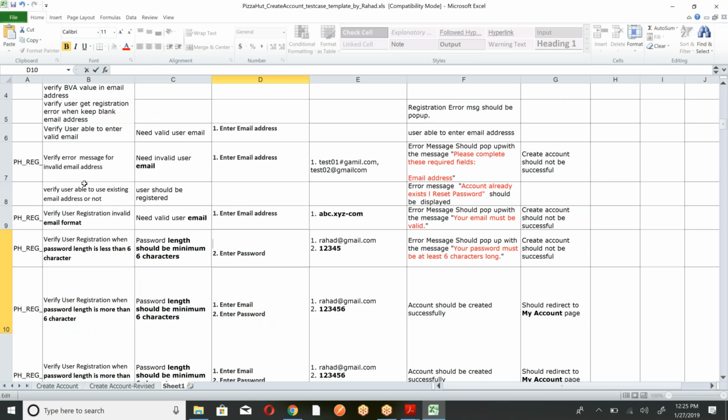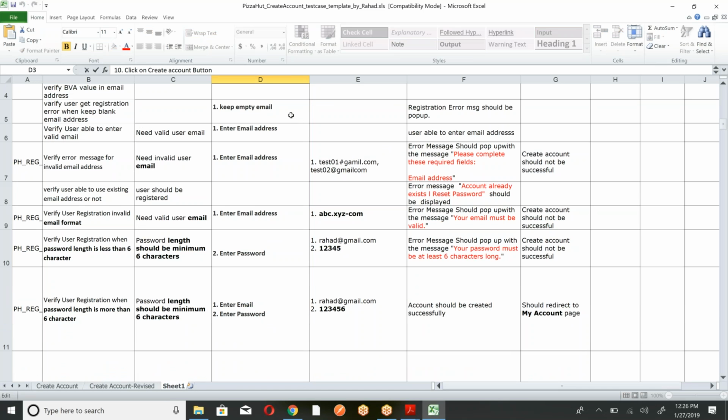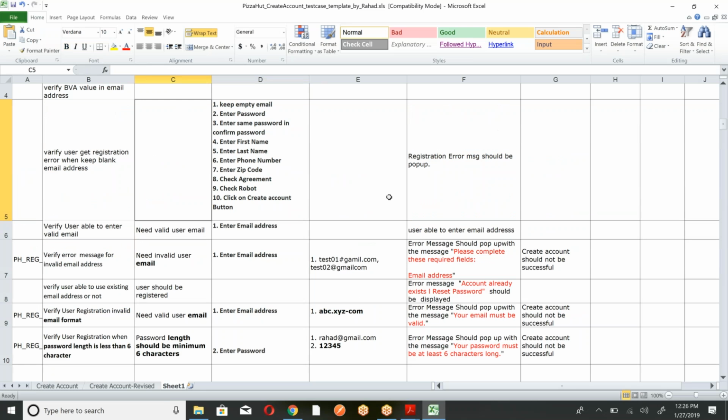But here for the empty blank one, how can you do that? How do you write down the steps for the blank one? You can write down: keep the email empty, right? Then go through the second all. Correct or wrong? Because we did not see until create account. Right or wrong? And then you just copy paste. That's better. You got it. If you don't put that step, how can you reproduce?